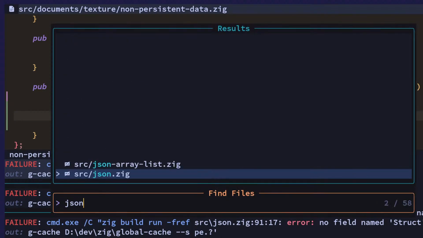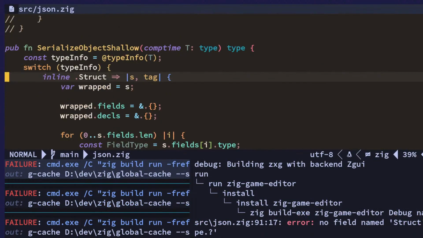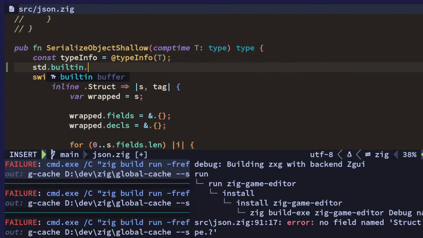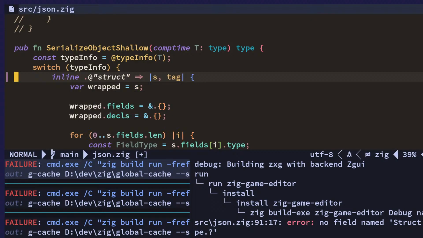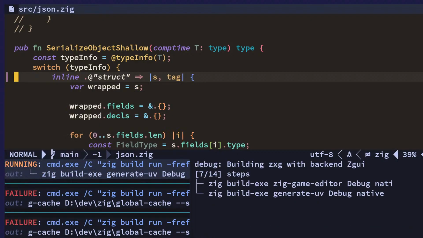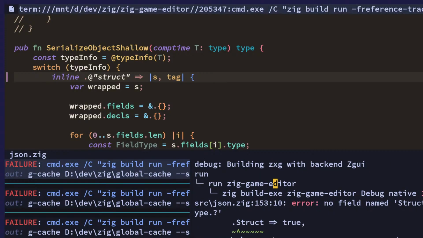Okay, so here we have JSON 91. Yeah, so now we got these ones. Now, these are the results of type info. It's actually std.builtin, like this one, .Type. This is a union enum or tagged union, and all of these were basically lowercase at the start. And since they are keywords, you actually have to use this syntax to be able to write it out, I believe. And that's the only change that you need to do there.